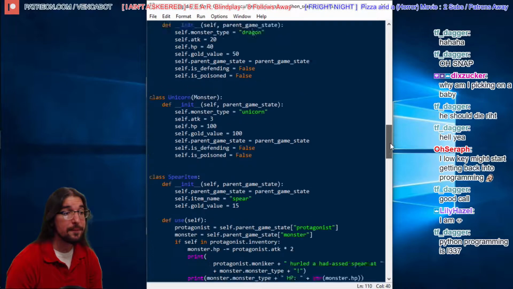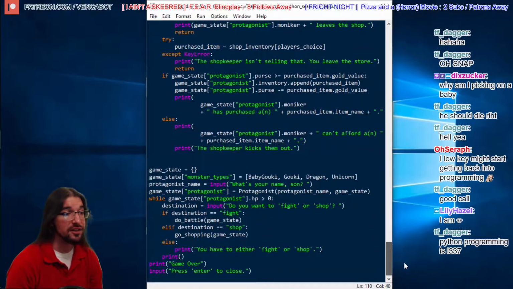So down here, we're saying we have this list of monster. I'm going to change this name to monster classes to be clear. These are all the classes, right? The Baby Goki class, the Goki class, the dragons, they're all molds, right? They're molds for making monsters. These are our monster classes.